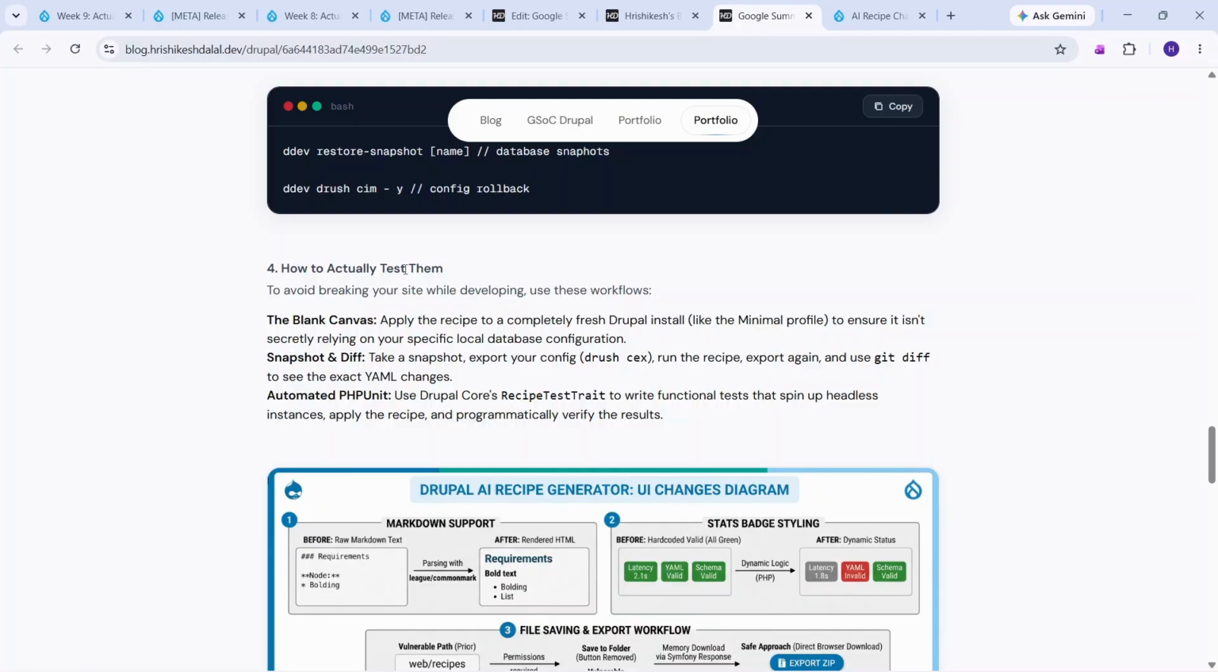Now, in order to test them, we should apply a recipe. A good practice is to apply a recipe to a fresh Drupal install. You can use a minimal profile for that, taking snapshots and differences, and using automated test cases that spin up headless instances, apply the recipe and programmatically verify the status, which is good.